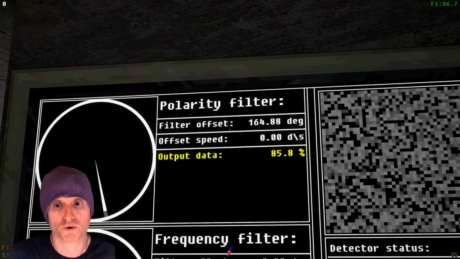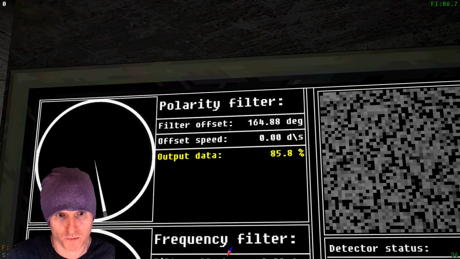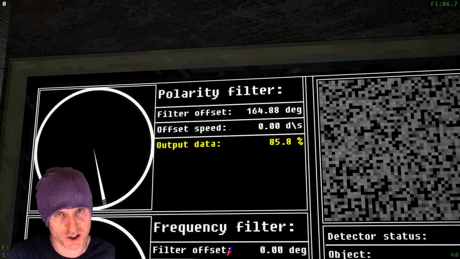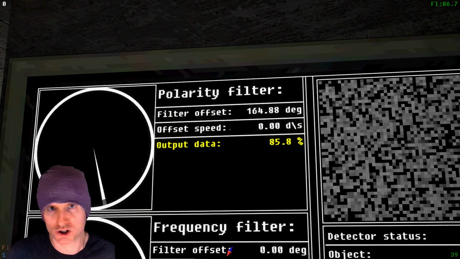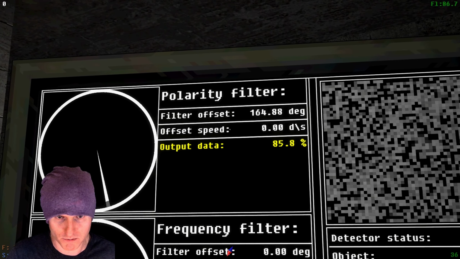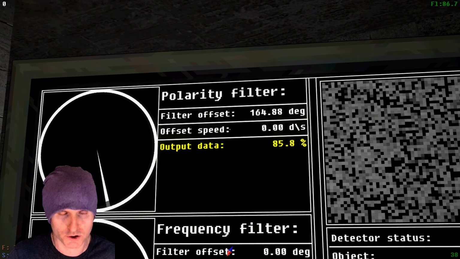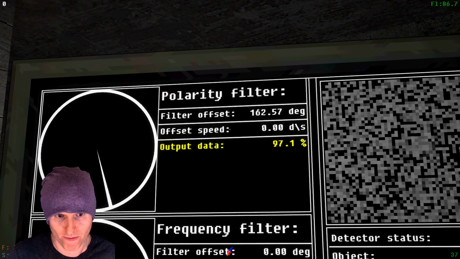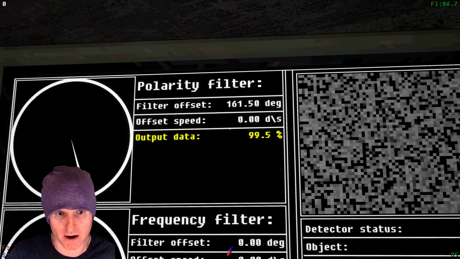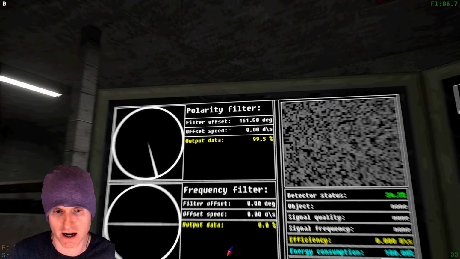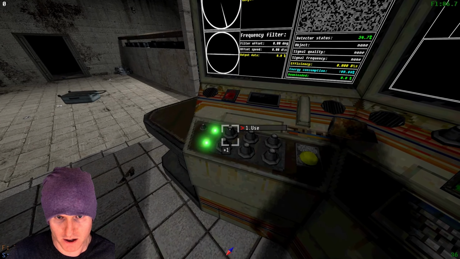So we're really close. We're at filter offset of 164.88. We have an offset speed of 0. That means we're not adjusting it at all. Now I'm going to adjust it by just moving my scroll wheel on my mouse just slightly. I'm almost at, see, look at that. I'm at 99.5%. You could probably stop there, but if we want to get to 100%, let's hold down E.